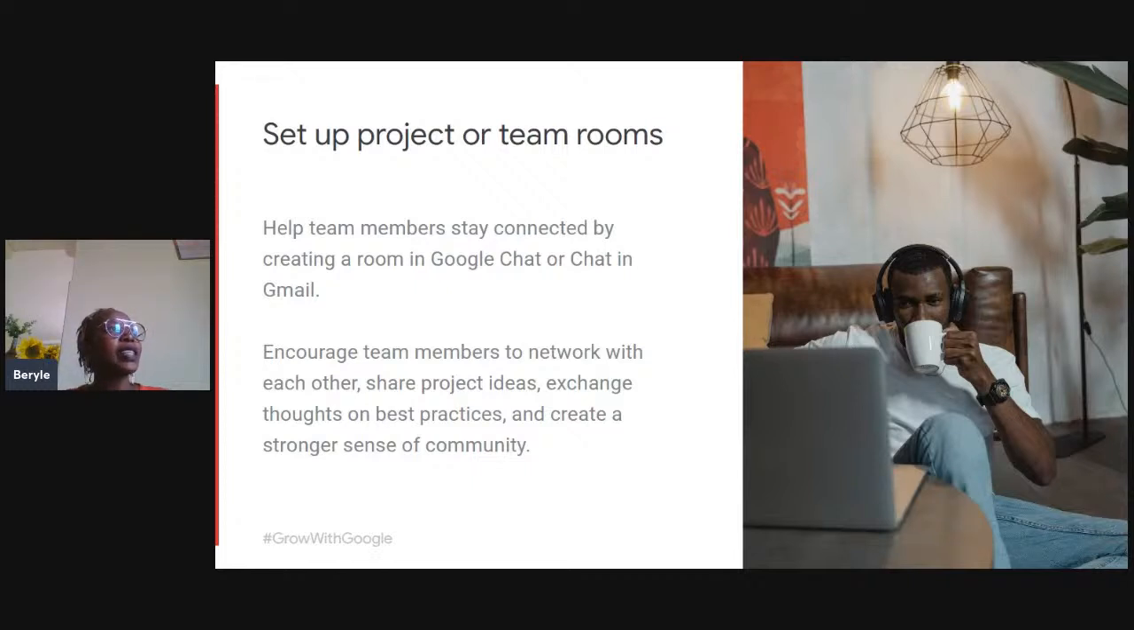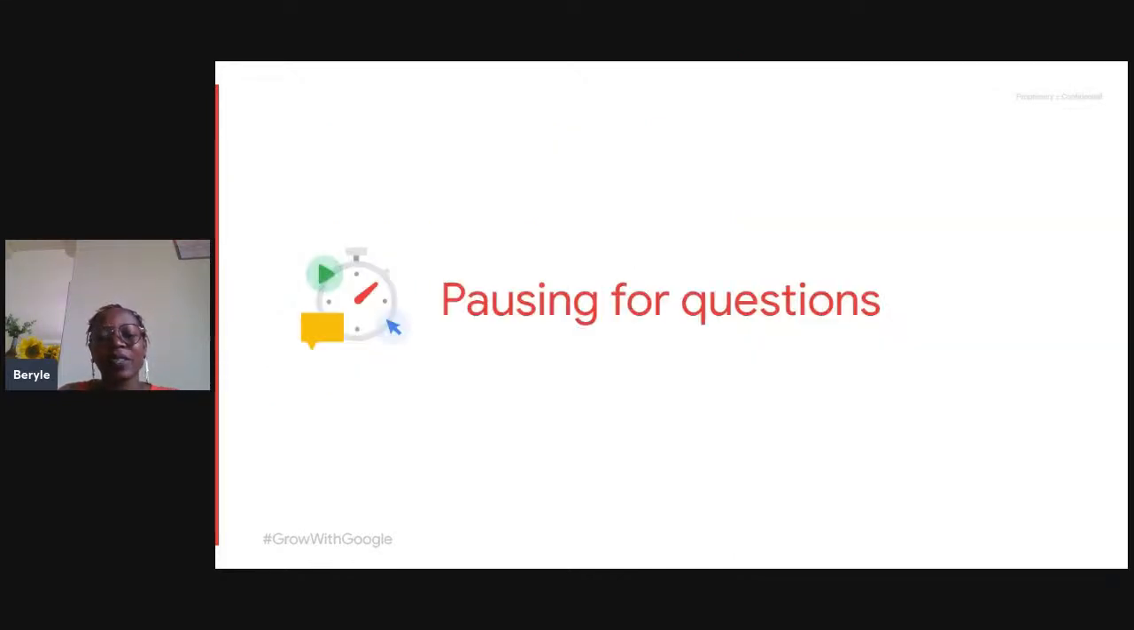For example, if I saw an idea and I want feedback from my colleagues instantly, I can drop that in the group chat and then we can discuss there. So it helps with sharing ideas, fostering community, and having exchanges of thoughts on best practices. So that's it for that part of our session.